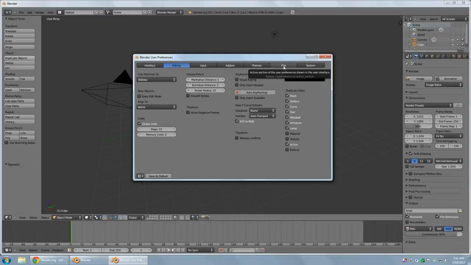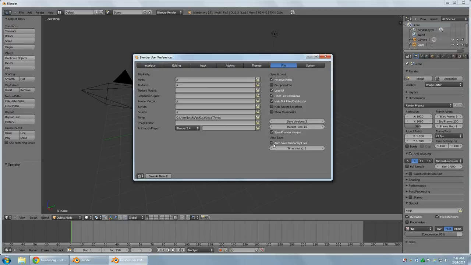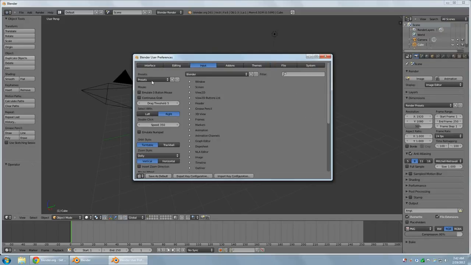Also, click over to File and make sure that autosave is enabled and set a good timer for your work style. You want to have this autosaved in case something catastrophic happens so you don't lose all your work. And finally, click over to Input and find this little checkbox called Emulate Numpad.